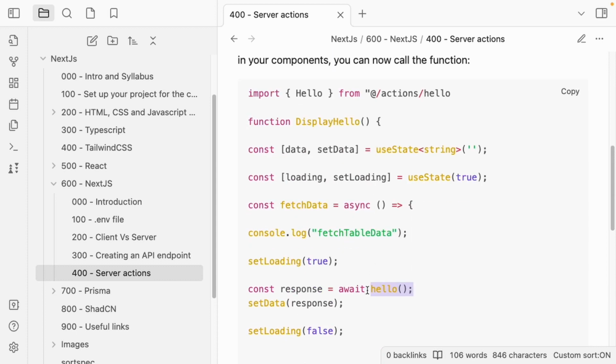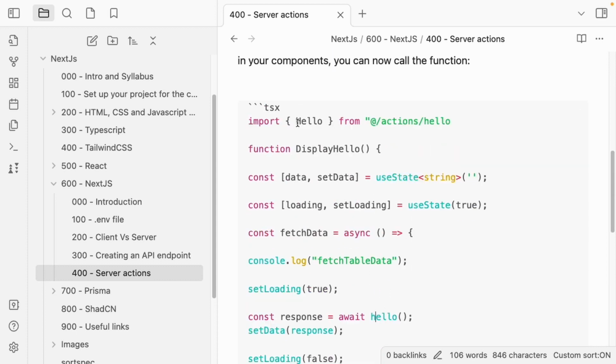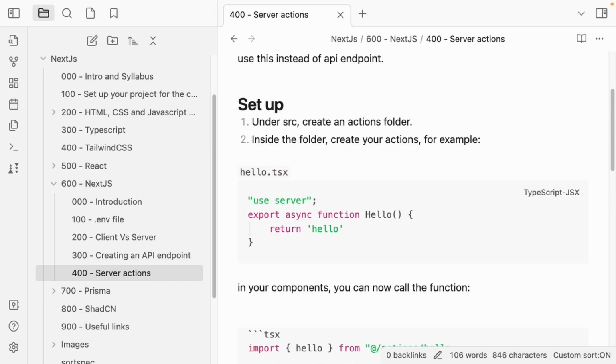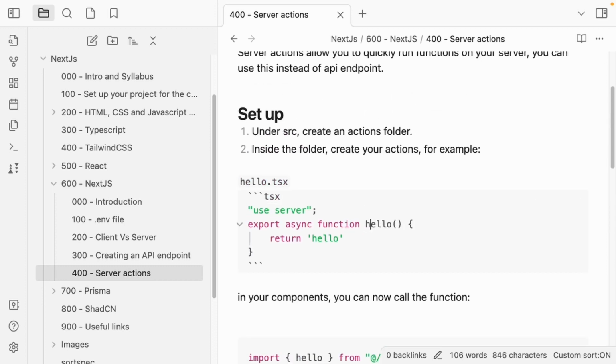This is a mistake. It should be actually, this should be small letter. Okay.